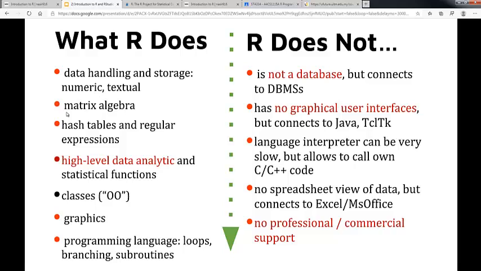R can also handle matrix algebra. I believe you already learned a linear algebra subject, so all the methods in linear algebra can be utilized in R. R can handle hash tables and regular expressions, of course, because R is a programming language. It can handle operators such as equal, not equal, less than, more than, and so on. And R is high-level data analytics with statistical functions.